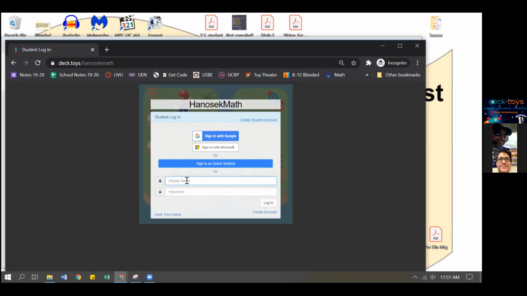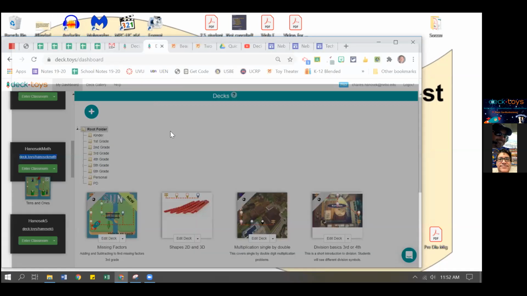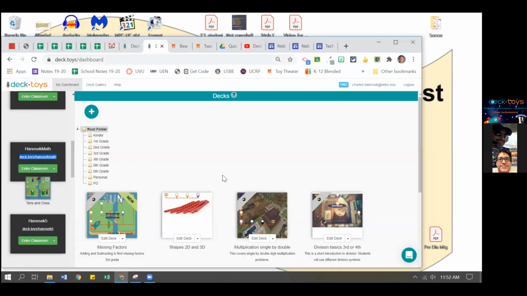But yes, there's a way for your students to have like a little display name and a password they could log in without having to sign in with Google or Microsoft or as a guest. Again, the guest students can create their own username and password and stuff that way, but probably won't be the best for them. There we go.